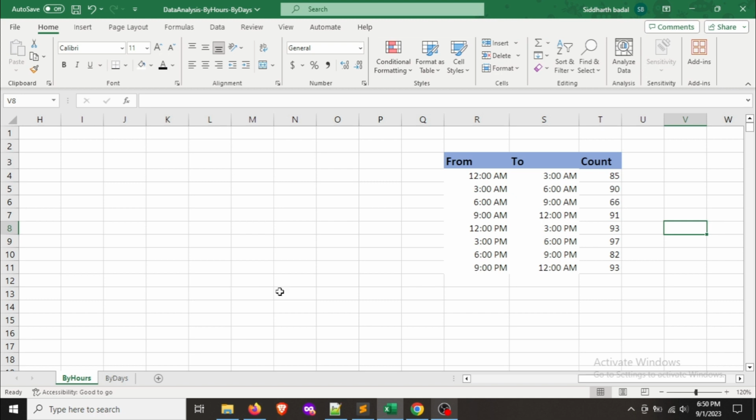So how is it going to be useful? Now we can understand this: in the afternoon from 12 to 3, we have 93 registrations. Then from 3 to 6, we have 97. But from 6 to 9, we have 82. So this is a lesser one here. Same way here, for 12 to 3 and 3 to 6, we have 85 and 90. But from 6 to 9, we have only 66. 9 to 12, we have 91.